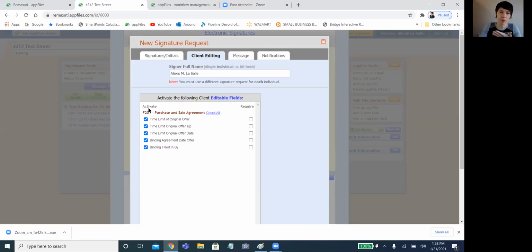So for example, if they're the last person to sign and then they're supposed to put in the binding agreement date, you can uncheck all of them except for this binding agreement date. Let's see, the binding agreement date and then the binding filled in by. We can give them permission to use these blanks. We can also require that they sign these blanks in order for the signature to be considered complete.